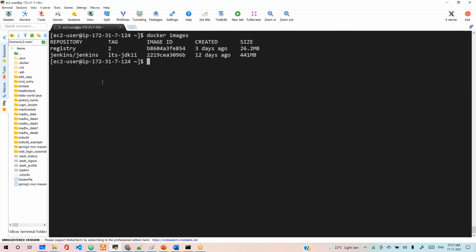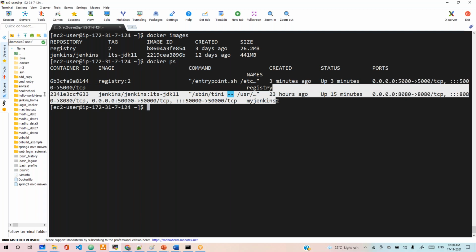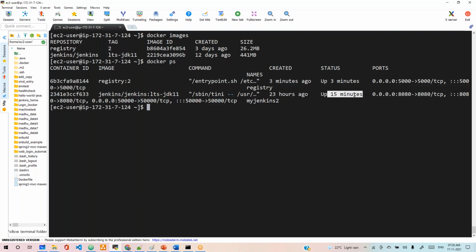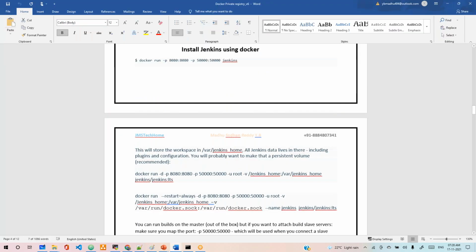Let's see, only 2 images are there. That is for Jenkins, which is running. Yesterday we booted the instance. See, my Jenkins is running now here. As you guys observed, the Jenkins was not started today. It was created 23 hours back, and 15 minutes back it was up and running again. It stopped and then has been up and running for the last 15 minutes. Now this is the one which I created just now. Okay, fine.